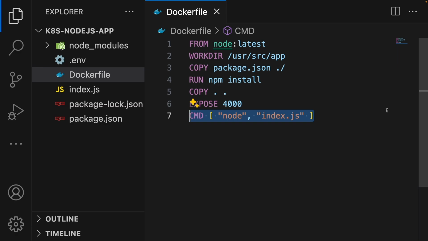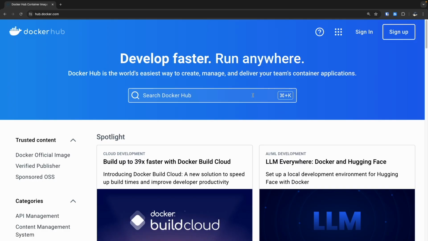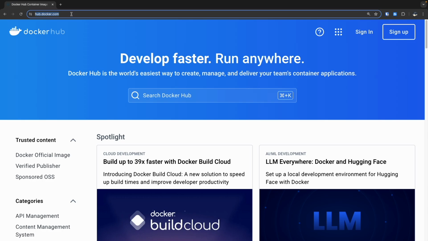Save the file. We are now going to create a Docker image for our Express application and run it as a container. This will make our application portable, and it is going to ensure that it runs consistently across different environments. So to create a Docker image, you are going to need a Docker Hub account. For that, you have to visit this website, hub.docker.com, and here you need to create an account by going on sign in and then complete the sign in process for your account.